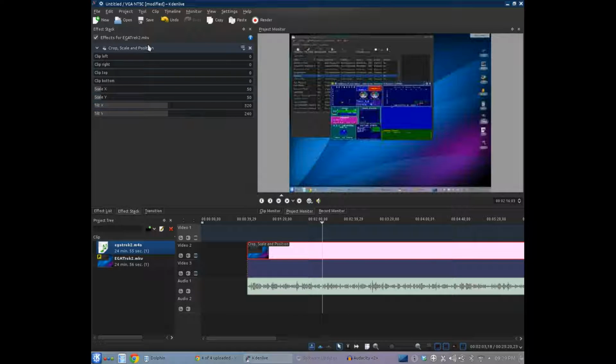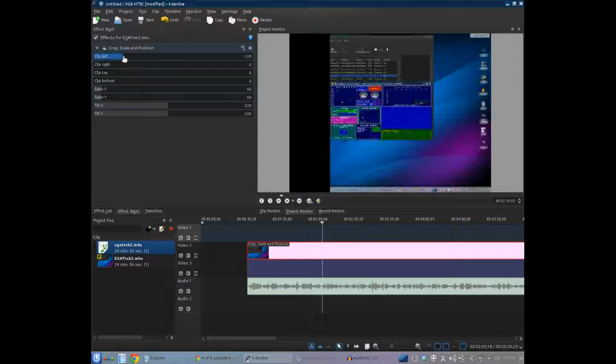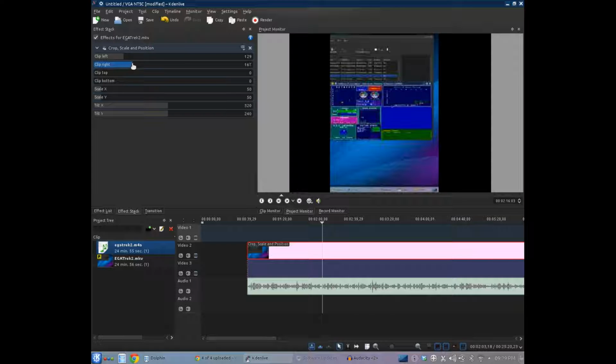So this is going to take a little bit of trial and error, but what we're going to do is we're going to crop the left side over till it hits about the edge of that window. And we're going to crop the right side over till it hits about the edge of that window.